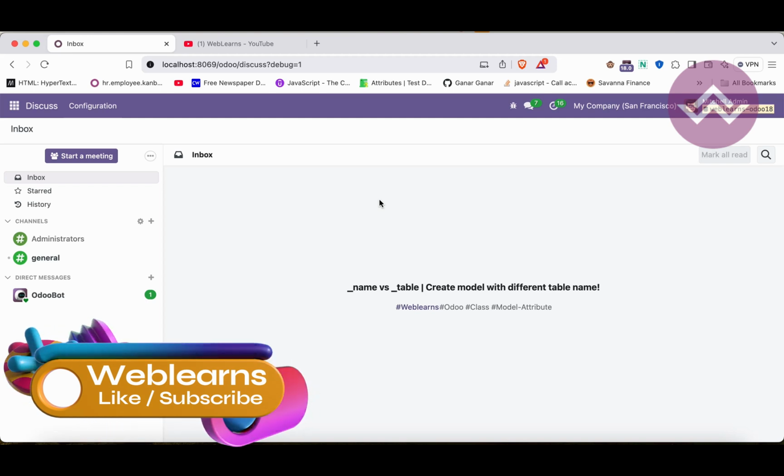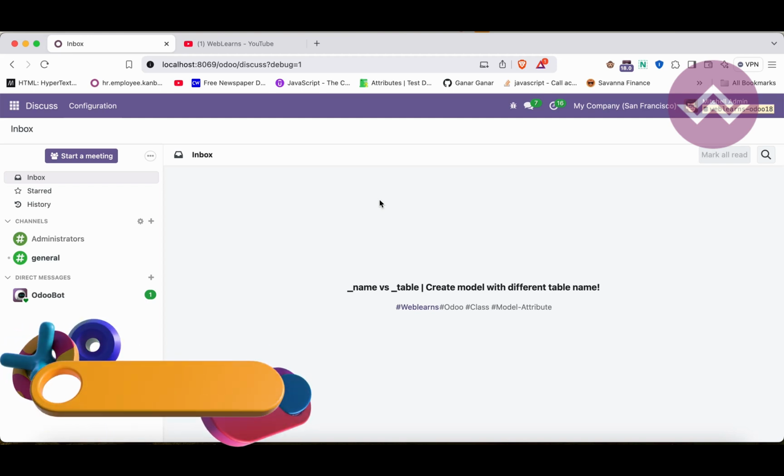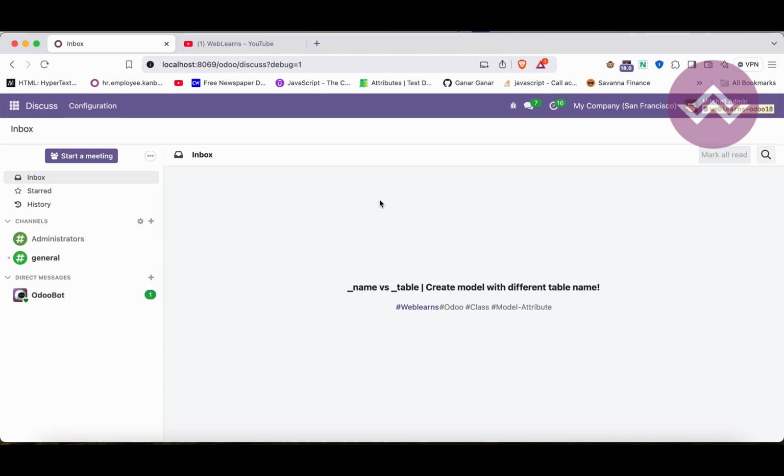In this discussion we will see what is the difference between underscore name and underscore table, and what is the purpose.